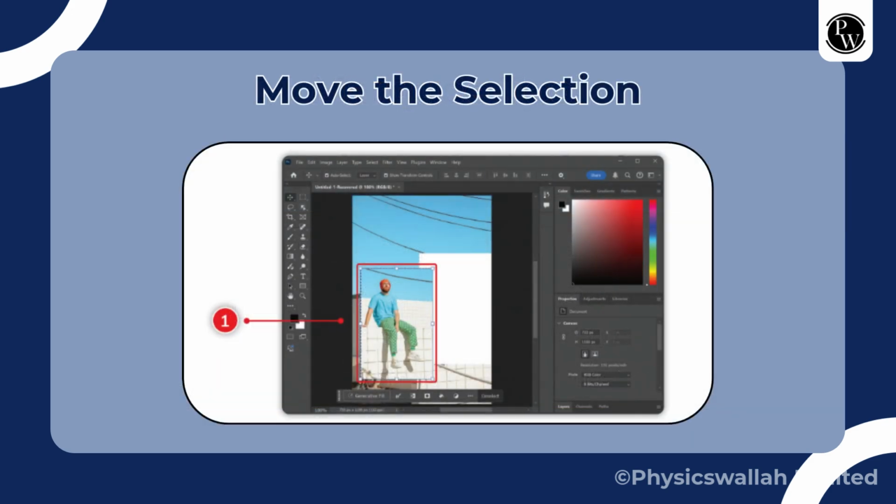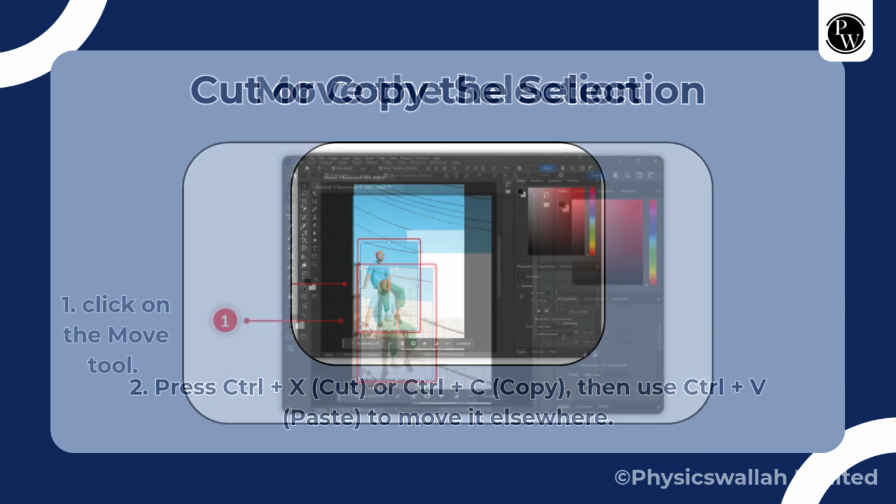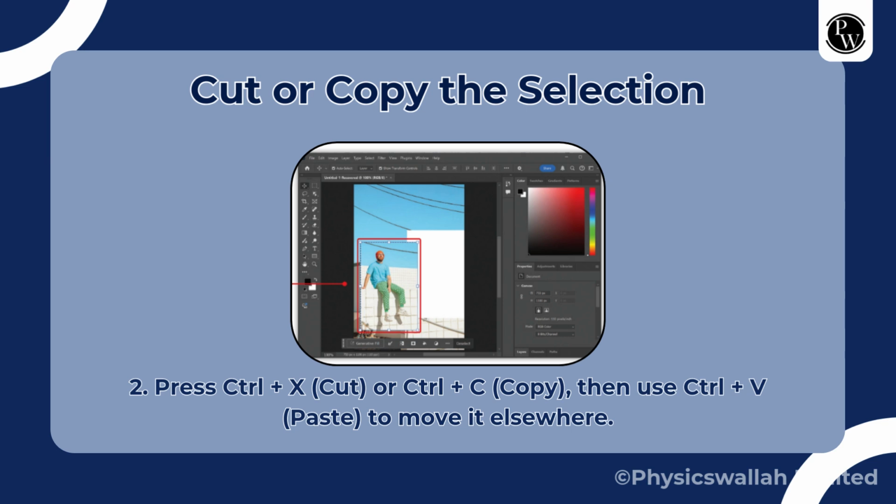Move the selection. Use the Move tool to drag the selected area to a new position. Cut or copy the selection. Press Ctrl plus X, cut, or Ctrl plus C, copy. Then use Ctrl plus V, paste, to move it elsewhere.